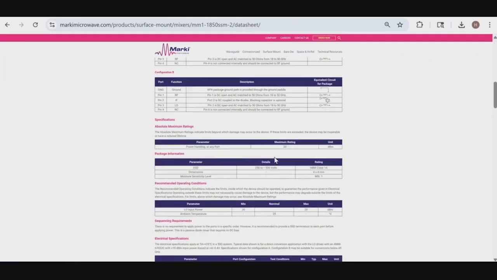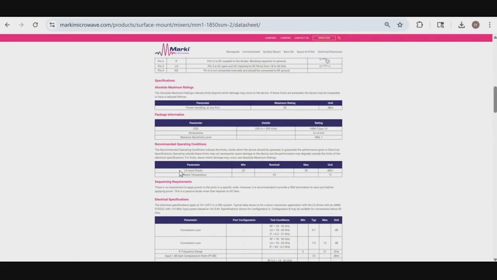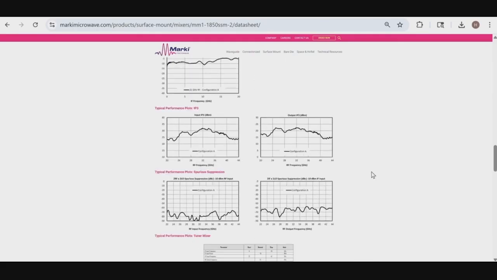And we'll scroll down. We do see that this does require pretty significant LO drive, 20 to 28 dBm, but the major benefit you get is the IP3 performance. So I would say we select this mixer. Let's go back to the slides now that we've selected filters and mixers and continue on in the design.